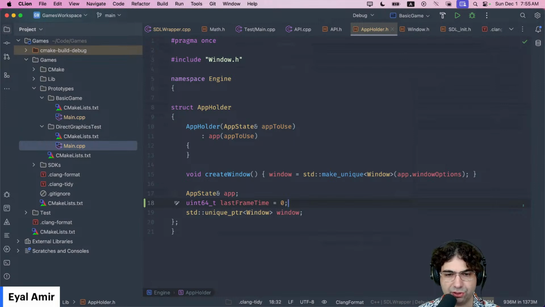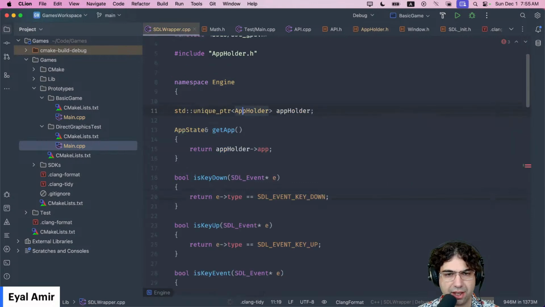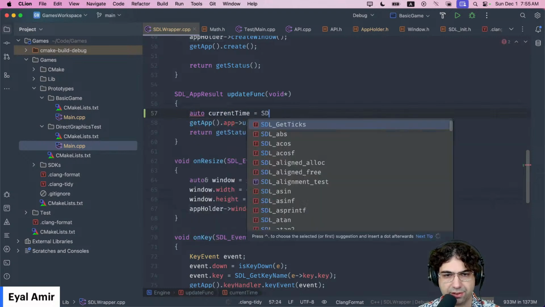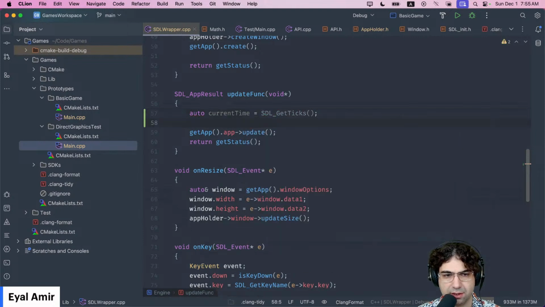Yeah, because I can just pass the difference. I don't know if I need to. Yeah, because I think I would also like to implement some frame limiting right here already. So let's start with that. Let's do, so current time is SDL get ticks.